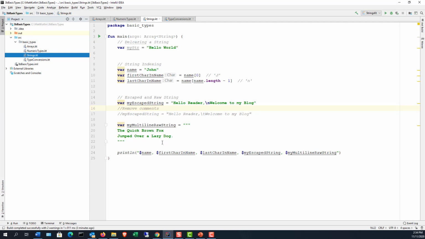And strings in Kotlin are very closely related to strings in Java. They behave almost identically. So we can see here a declaration, and again, this can be an inferred declaration. This is mutable, so Kotlin is inferring this mystr to be a string.